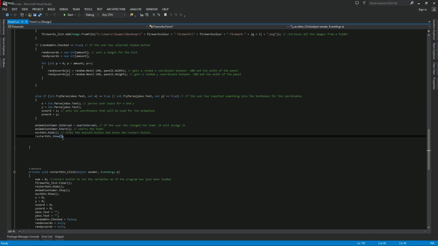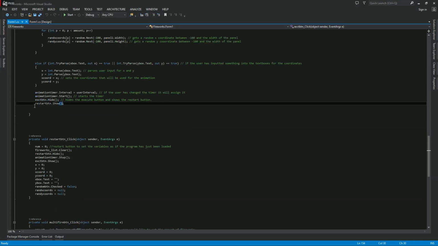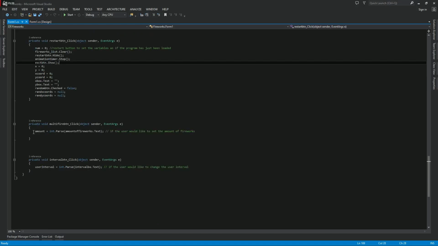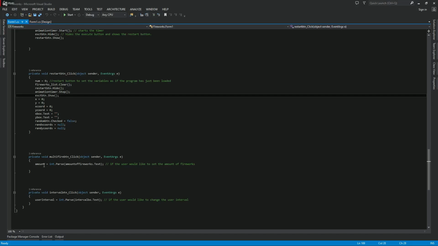And then we just have the timer and a restart button so we can reset the program, and that's what this code is. Just resetting the coordinates, clearing everything. Okay, we have an interval button, which if they want to change how quick it's firing, we can change that, and we can also change the amount of fireworks. So let's actually run the code now.